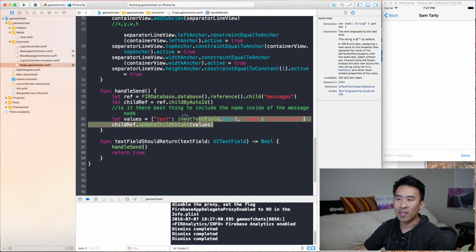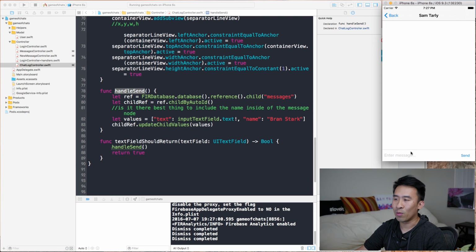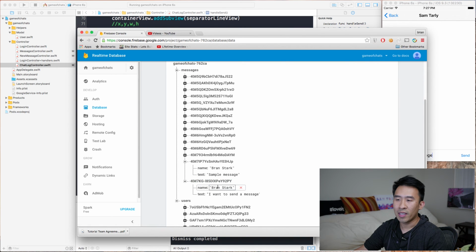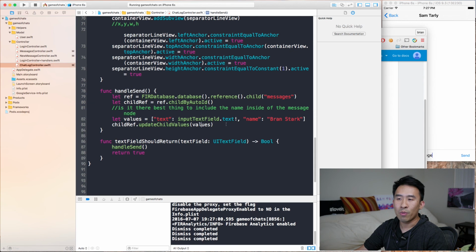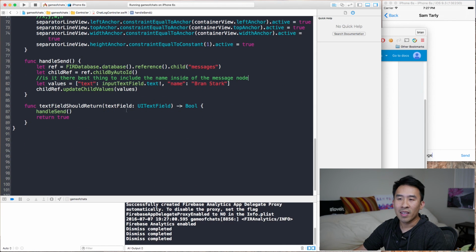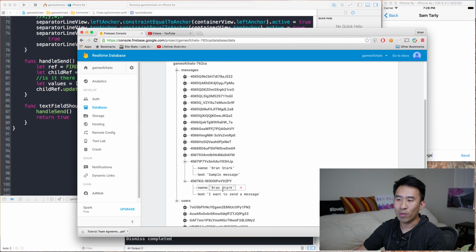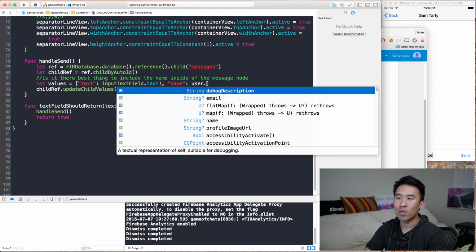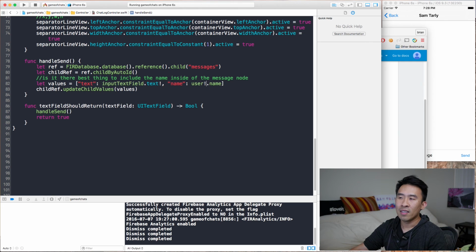And finally, we're here in this handleSend block that I want to look at. In other words, I'm here and I want to send a message right here. And upon hitting the send button, we enter this message down here with the name of Bran Stark. So remember in the last video, I posed this question here. Is it the best thing to include the name inside of these messages? For example, Bran Stark in here. And for example, if I just modified this to say user.name, it will give me the user's name of Sam Tarley up there in this example. And I think we need to unwrap it like that as well.